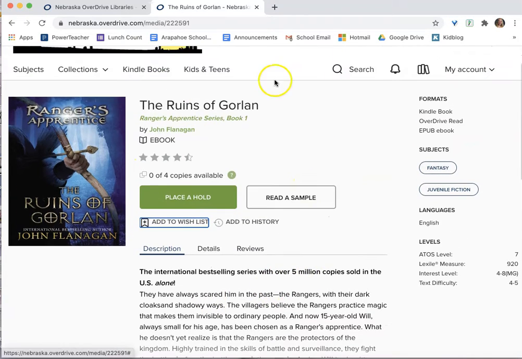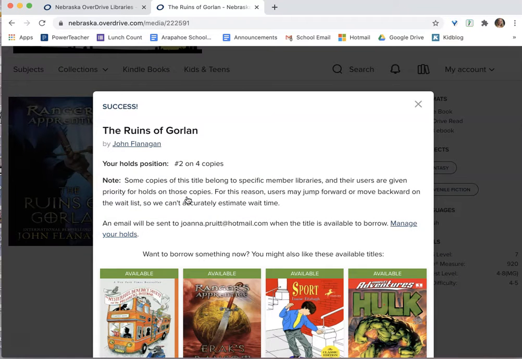And so if I want to say, okay, I'm going to place a hold, I'm going to push place a hold. And it's going to show you right here it says your hold's position: that there are 2 other people in front of me who have a hold on this book. So there's 4 copies checked out. So when 2 copies are checked back in, then these 2 are going to be given the first opportunity to check those out. When the 3rd person checks it back in, then it's my turn.